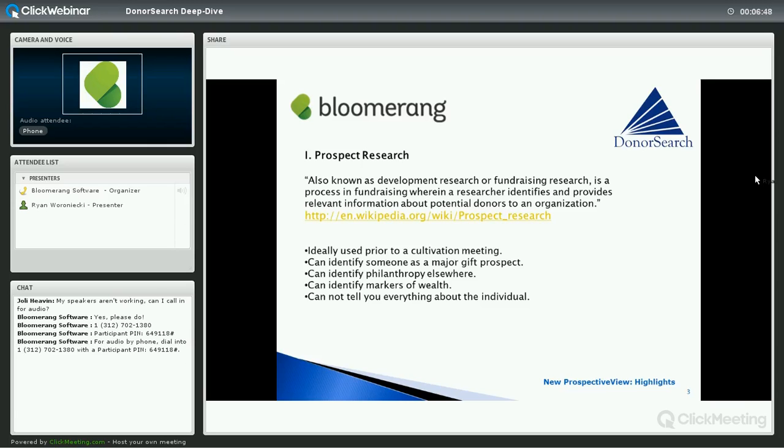Second thing, again, identify someone as a major gift prospect. It can identify philanthropy elsewhere. So if you find somebody making big gifts somewhere else, you get a sense of the amount of money the person has not only been asked for, but said yes to. That's in your favor. And then identify markers of wealth.